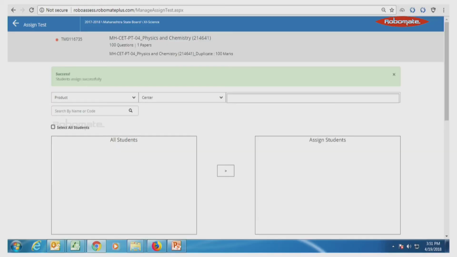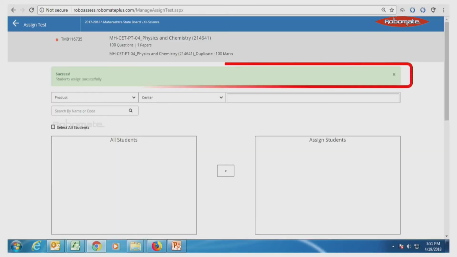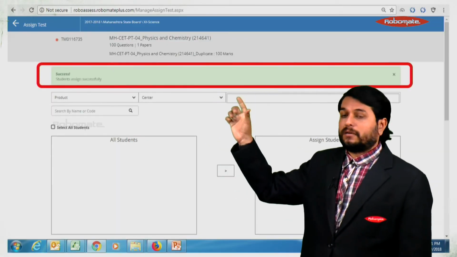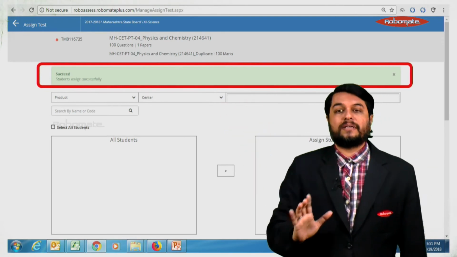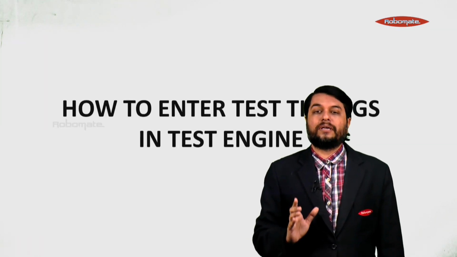Once you click on done, make sure that you see this success screen popping up. Once this success screen pops up, it means your test is properly assigned. So this is how you have to assign the test in Roboassess.